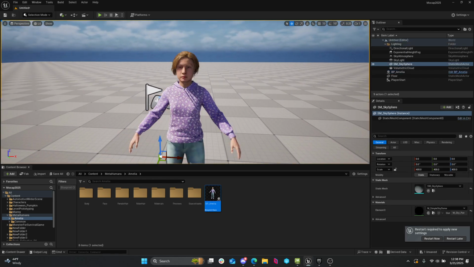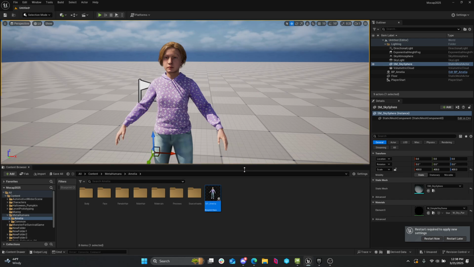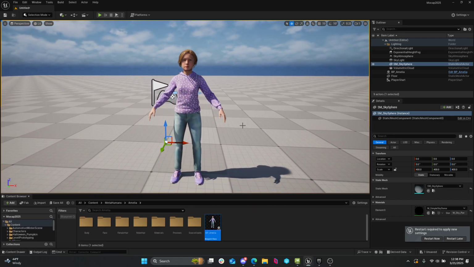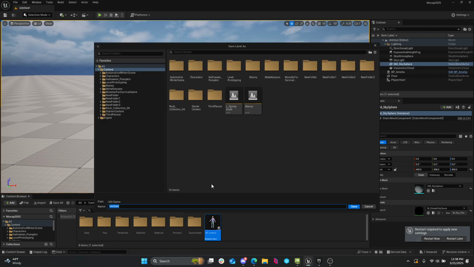All right, so here's Amelia in my world doing an A pose. Hooray. I'm going to go ahead and save this and restart since I turned on those plugins.